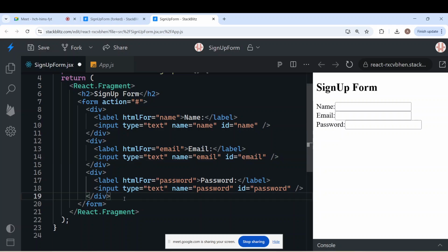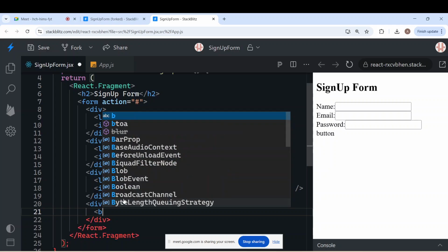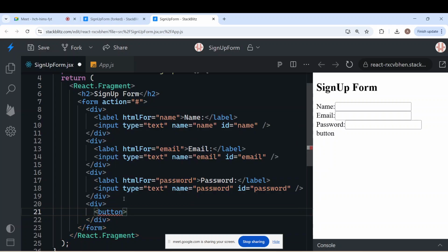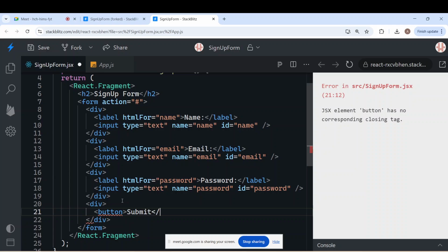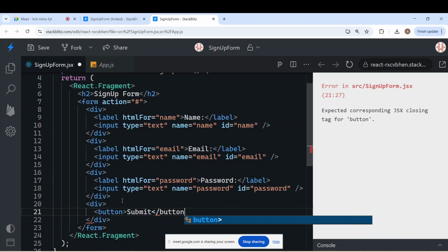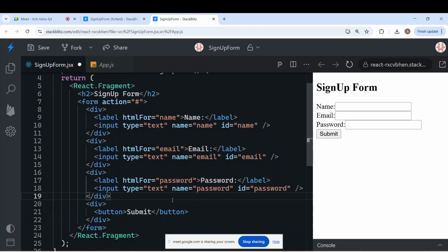Okay, one thing which is missing, let me add also another div where I'll introduce a button, in our case a button for submit. Yeah, this is all I asked you.